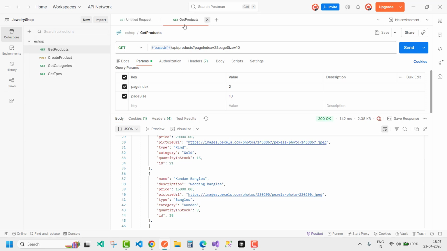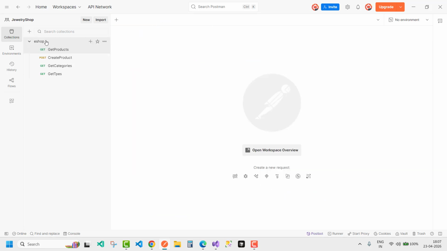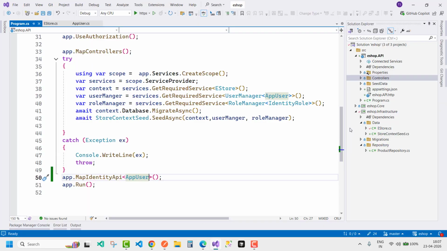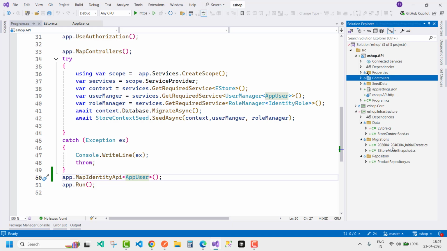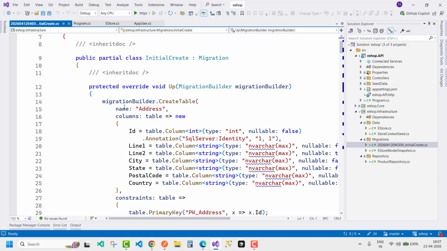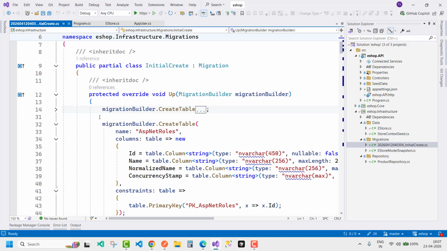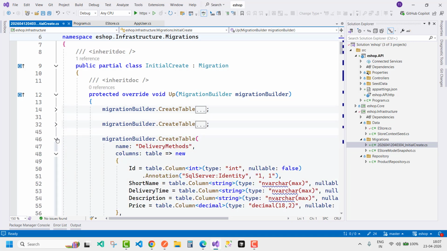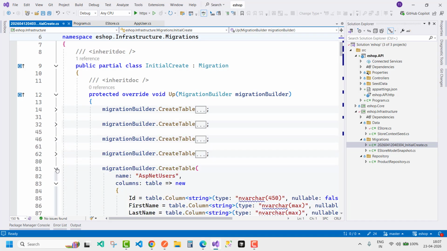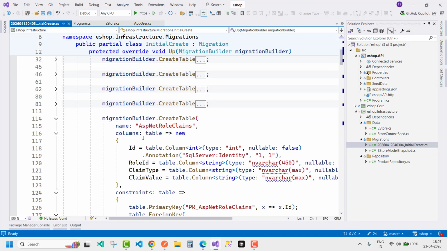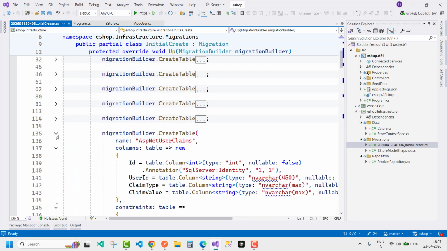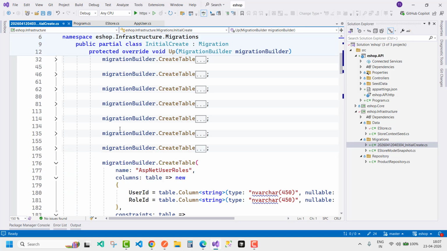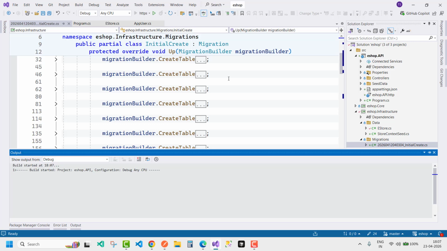Okay, so first of all I want to close my eShop project, and just after that I want to go for the migrations. You can see that here we have an initial migration, and it has the address entity, AspNetRoles entity, delivery methods, products, AspNetUsers. So already they're in an application with roles, claims, and everything, so I just want to test my API endpoints like register and the login functionality.